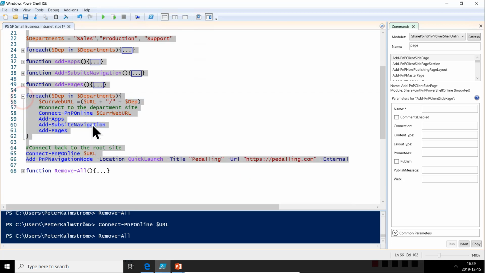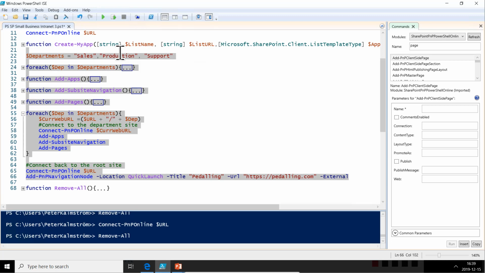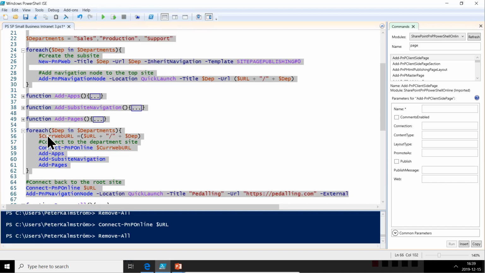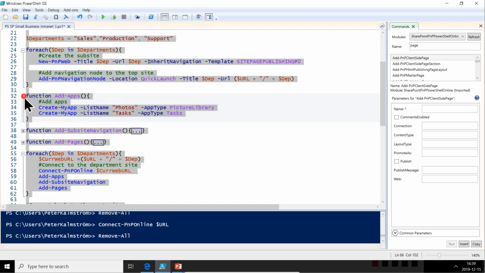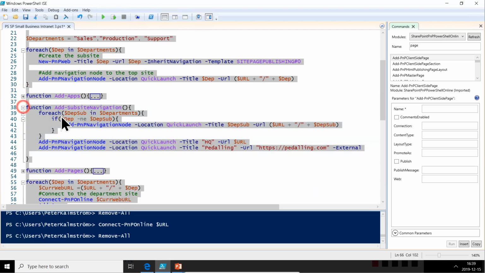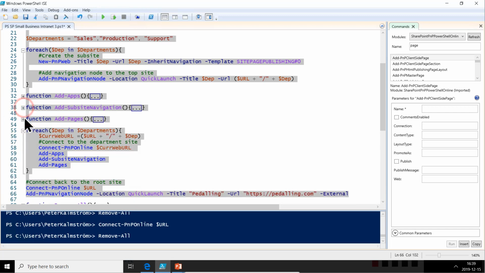We're looping through the departments. We're creating the subsites here. There we go, creating the subsites. And then we're looping through the departments again, connecting to the department site, adding the apps, which of course creates the photos and the tasks. And then we're adding the navigation, which adds the navigation to the other department sites and the main site there, and then we're adding the pages. So we're doing all that now automatically with one click. So let's do that.